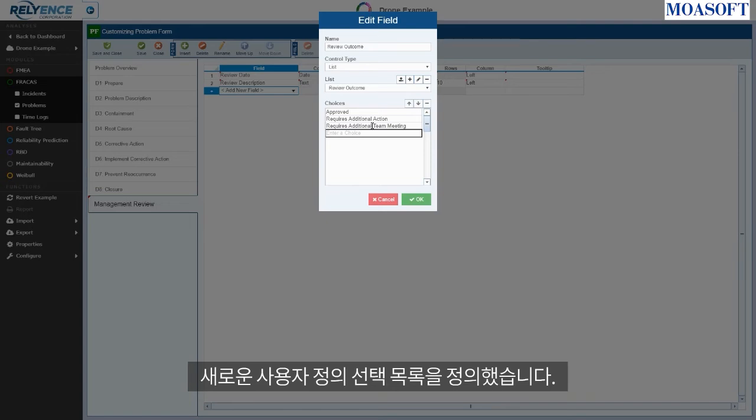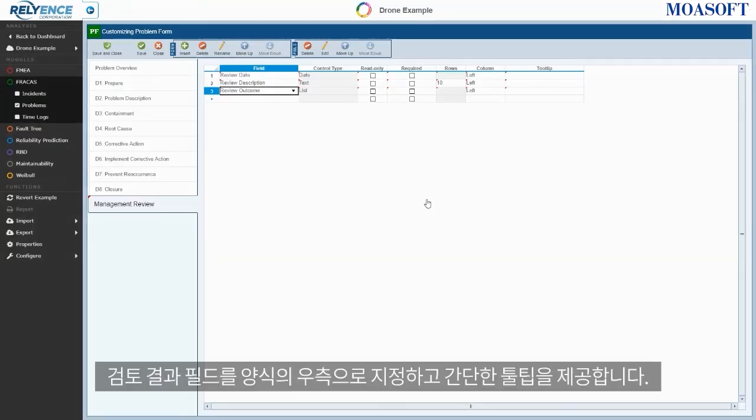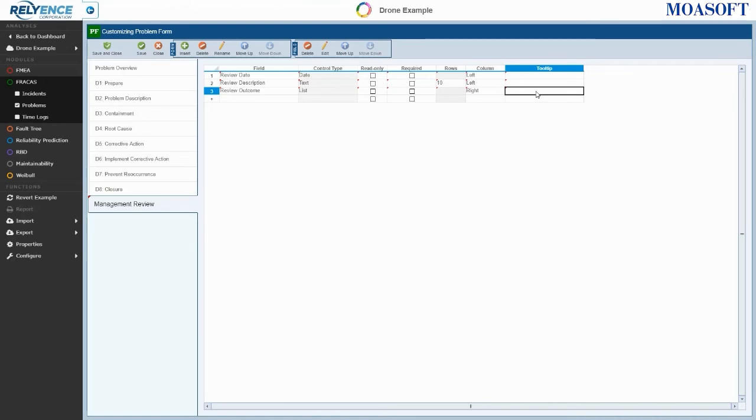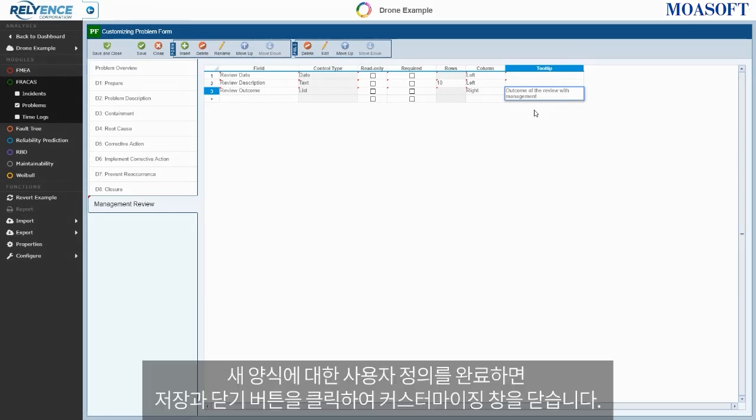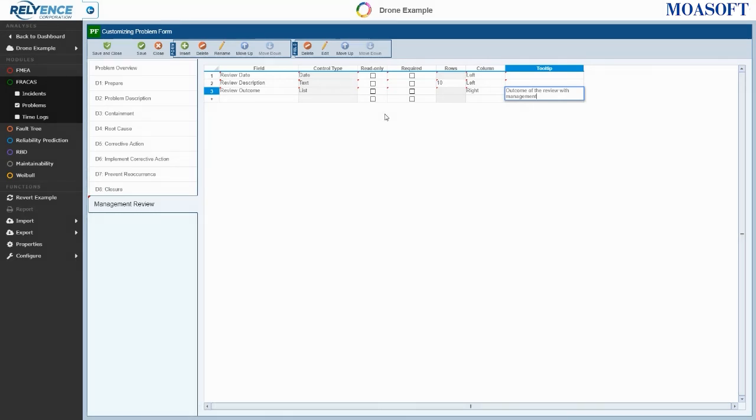Now that we have our new field defined, along with a custom choice list, we can click OK. And let's put the review outcome field on the right side of the form. And provide a simple tooltip. And when we've completed customizing our new form, we can click Save and Close to see that new form as part of the problem process.